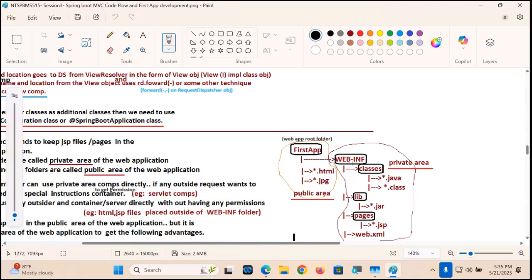Number one, to access private area content, definitely permission from the servlet container is required. Without permission, no one can enter into the private area. That means security is good now. Observe, a servlet is placed in the WEB-INF/classes folder without writing any configuration in web.xml.